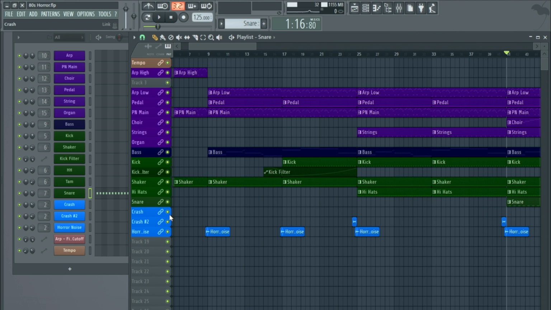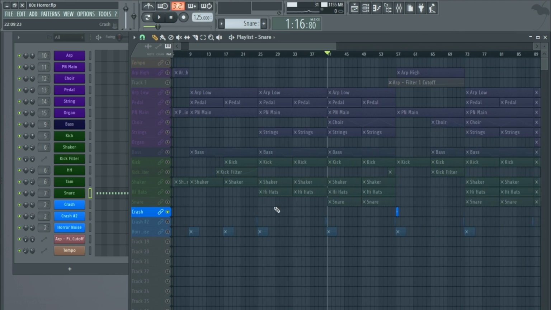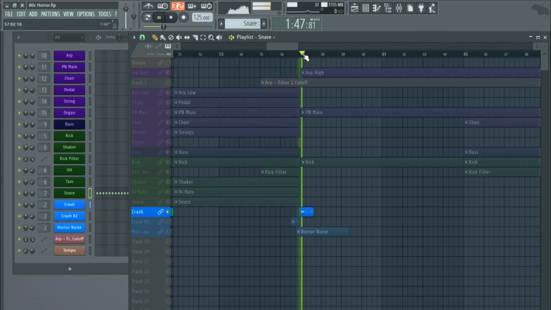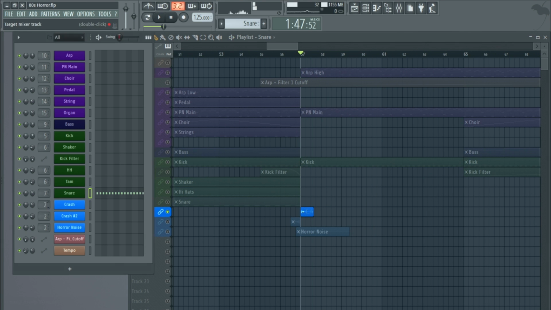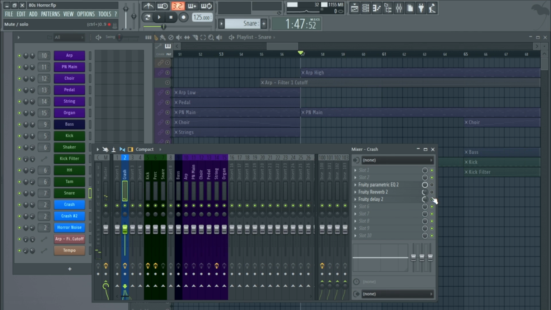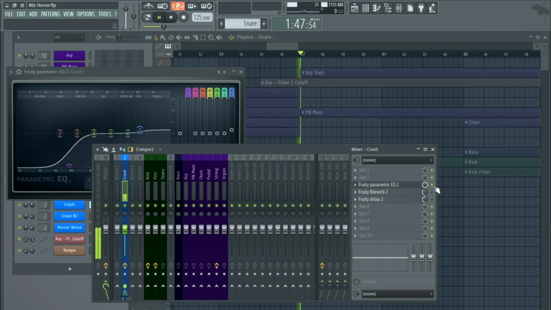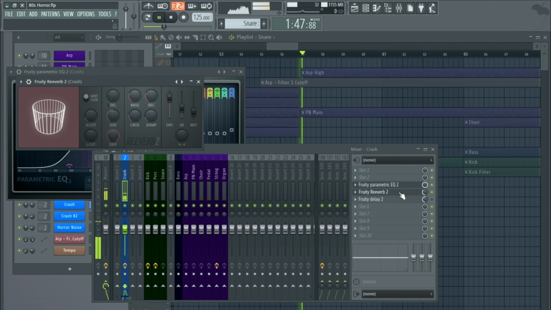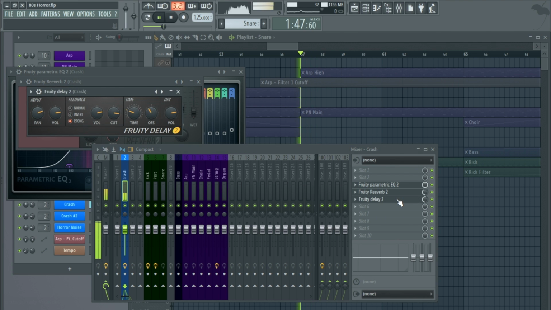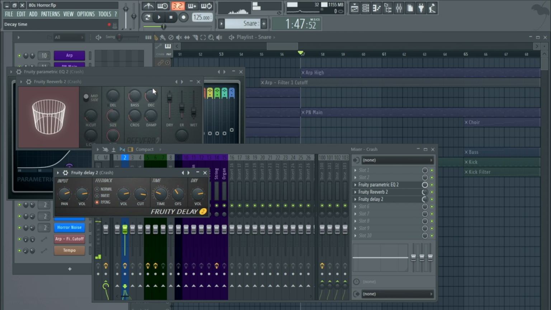I have a crash sound. I've assigned this to track 2. So if I listen to it dry. So what I've done with that, I've added an EQ in, cutting the low end off, added a bit of high end. And I've added a reverb as well. And then I've added a delay. The reverb default setting with more decay.